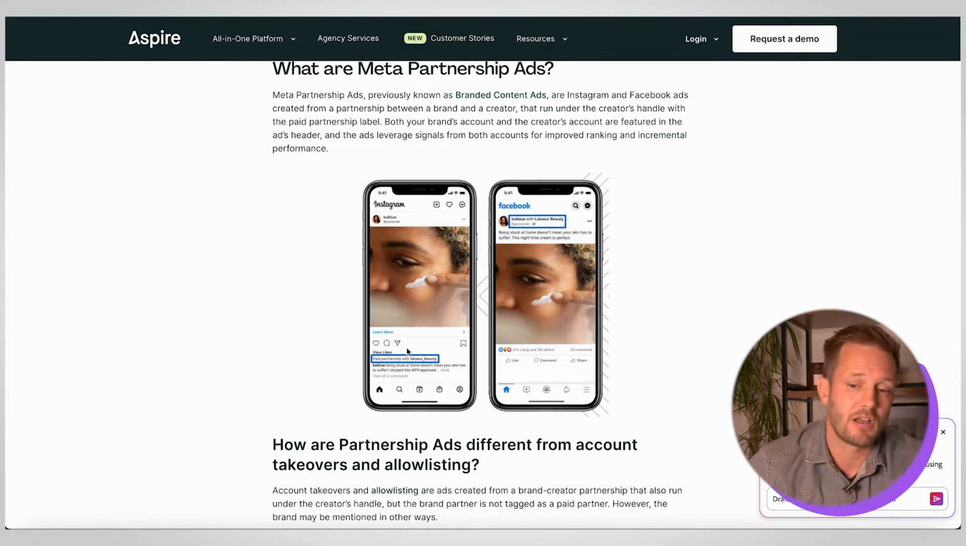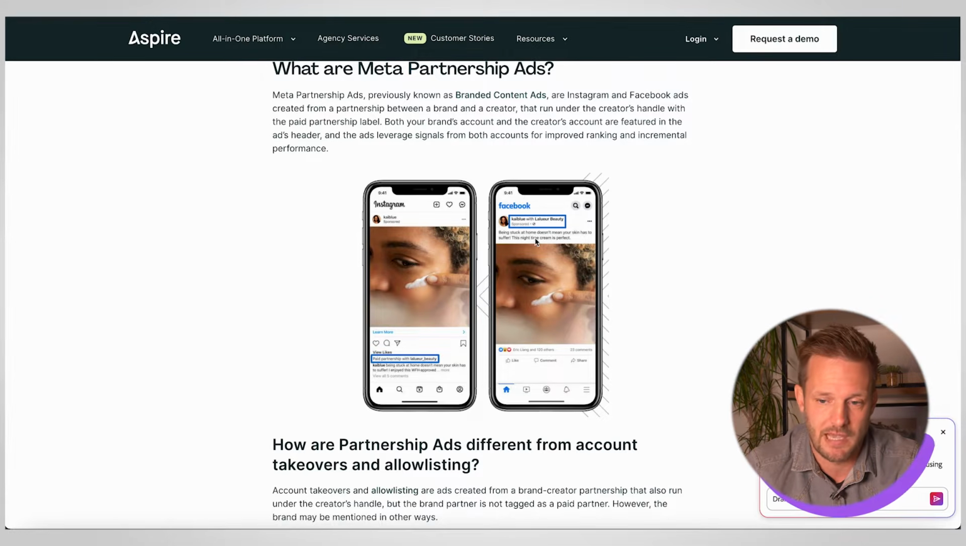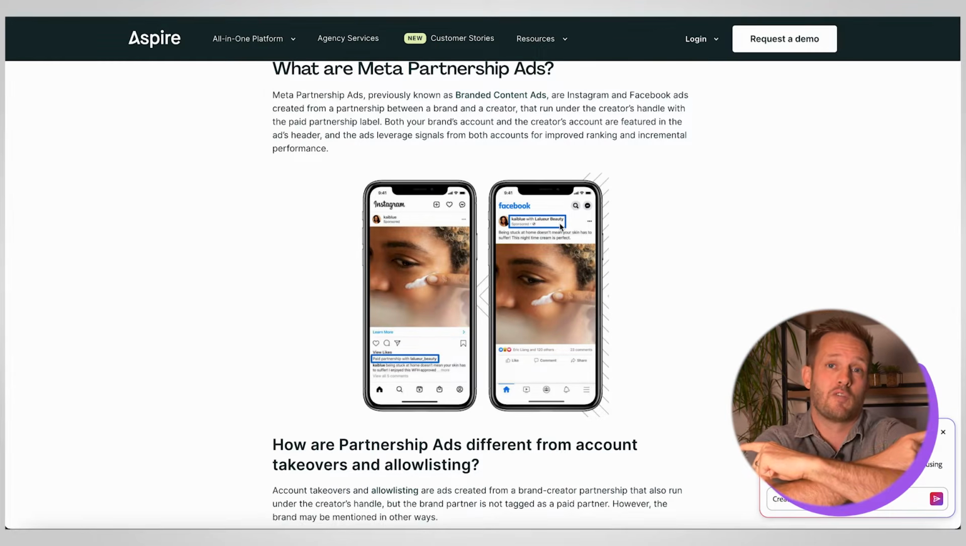But this is just an example that Facebook gives of how the ad will look, and you can see there is the partner with the company, and it can be roles reversed.